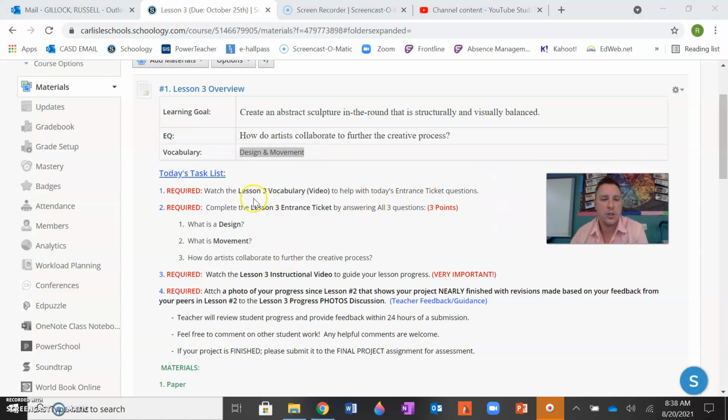So moving forward, as always, watch your Lesson 3 vocab video. That gives you the answers for your entrance ticket. Complete all 3 questions for 3 points. You're answering what is a design, what is movement, and how do artists collaborate to further the creative process. So this basically is your entrance ticket for the learning log, as you see up here. This really is kind of like a practice, but if you really hit the nail on the head, so to speak, you can always just copy and paste it to your learning log, so you don't have to retype it.